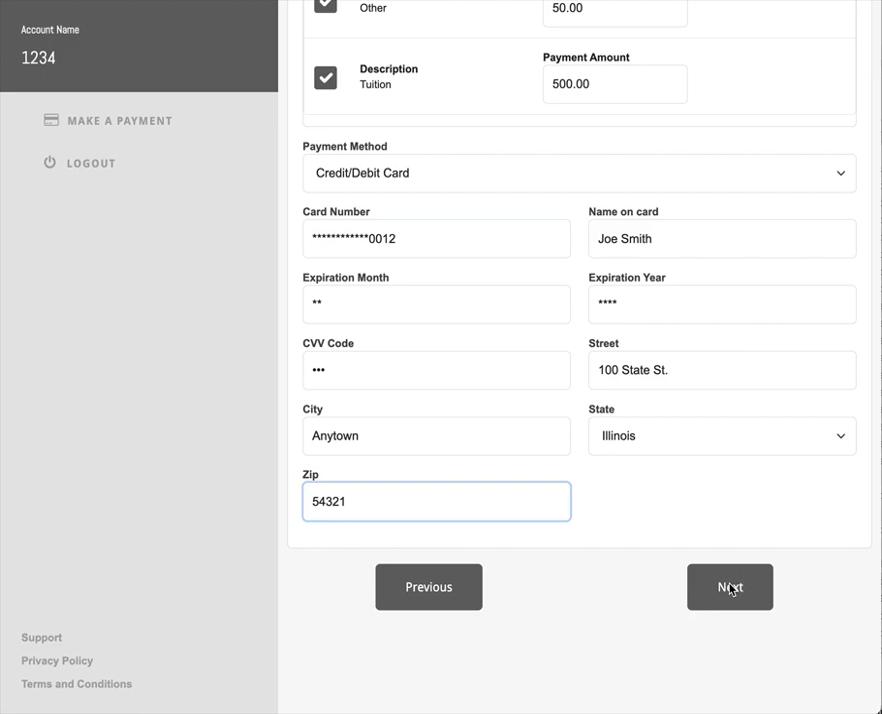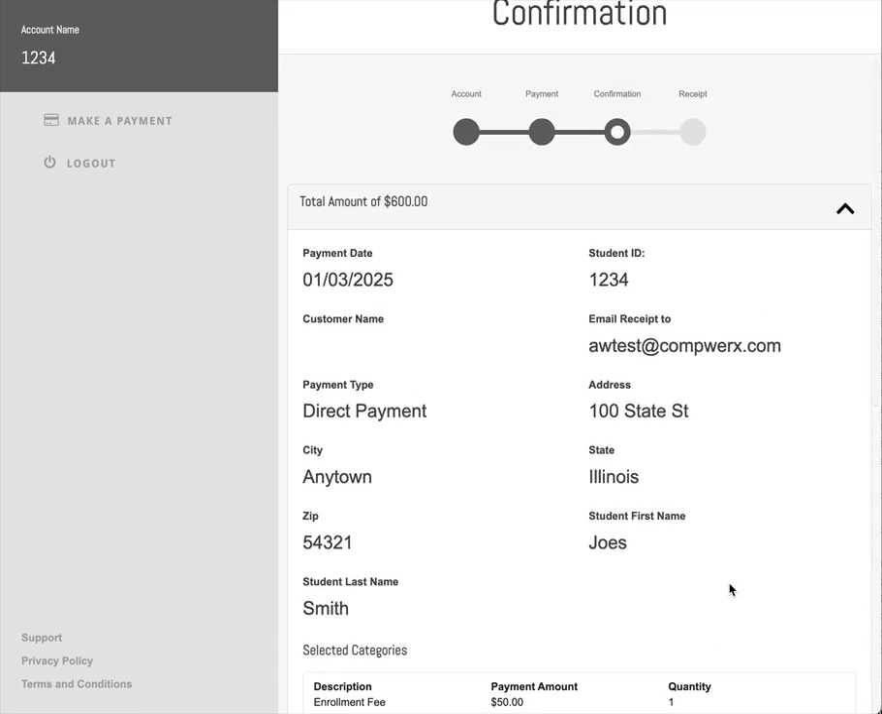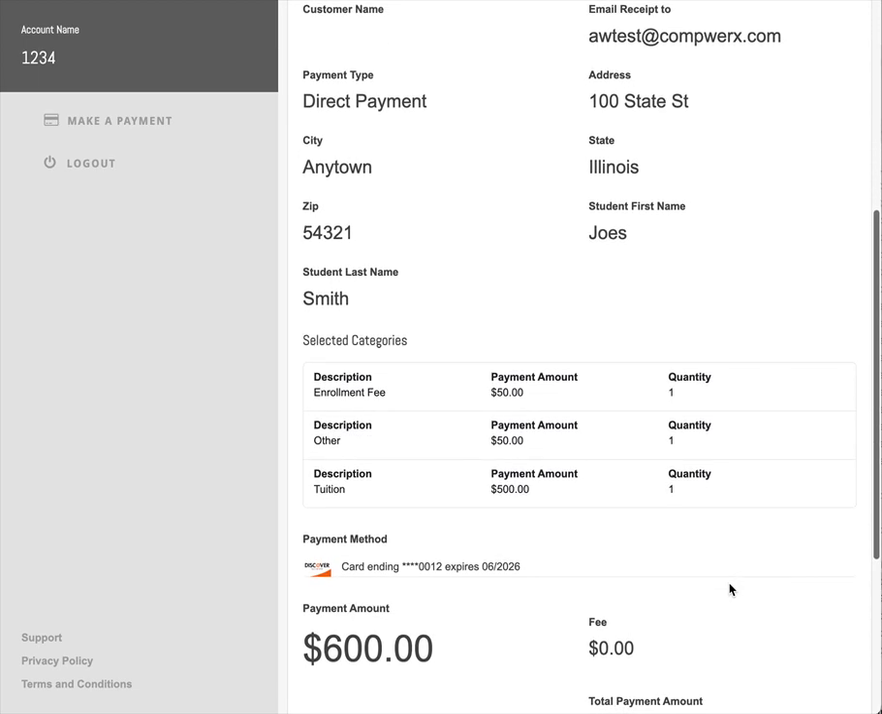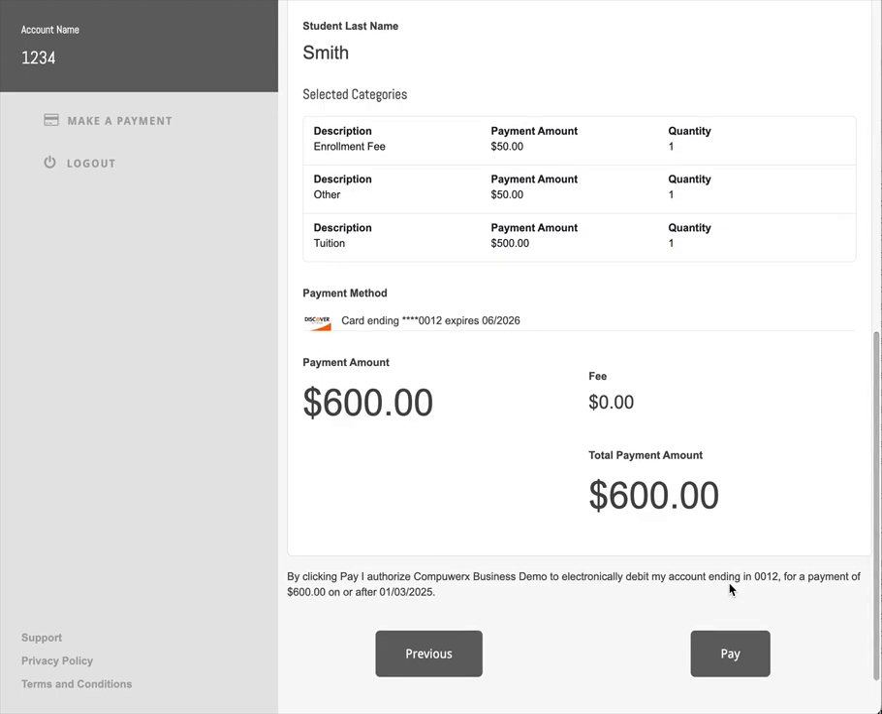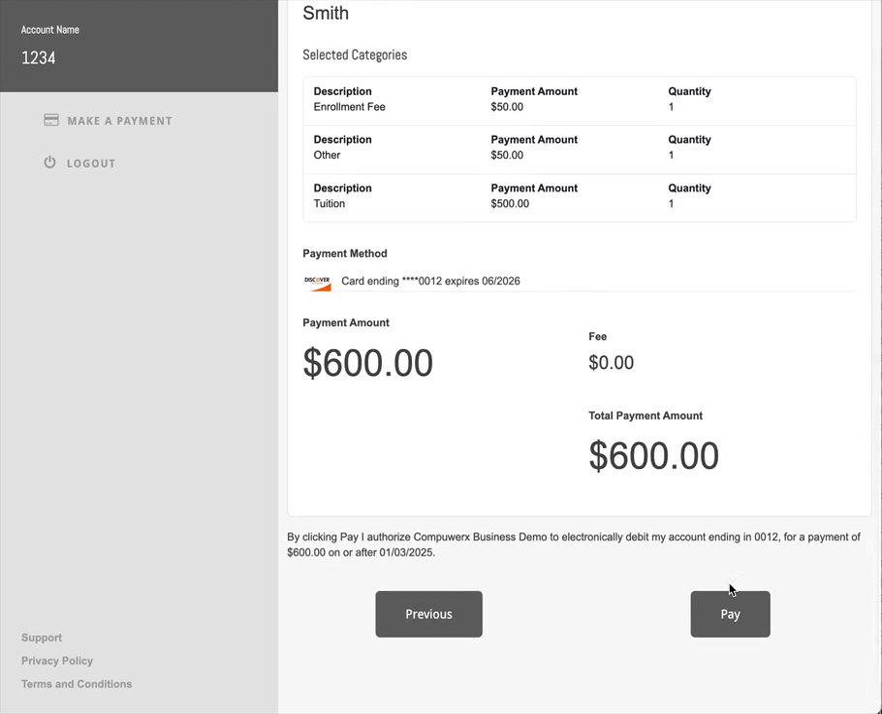Select Next. Confirm the payment details. If a correction is required, select Previous and revise the details as required.